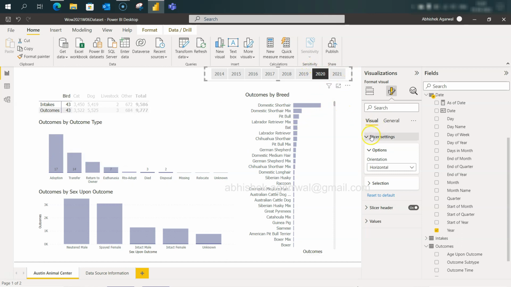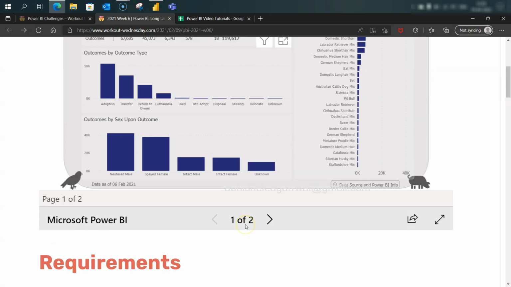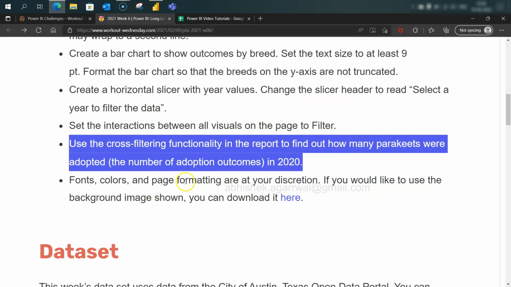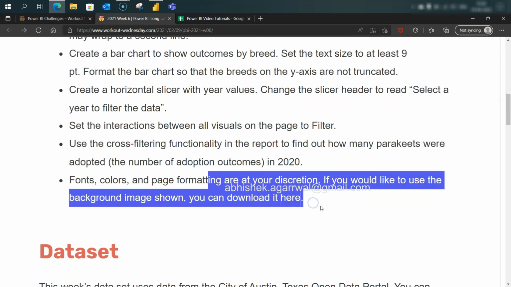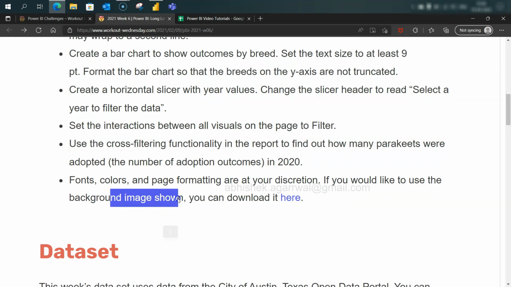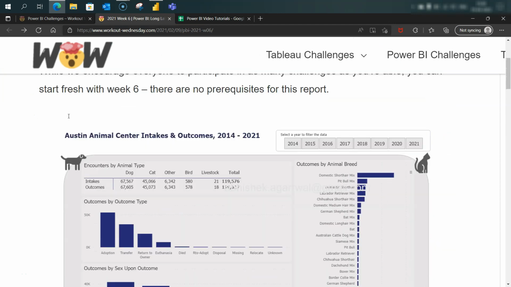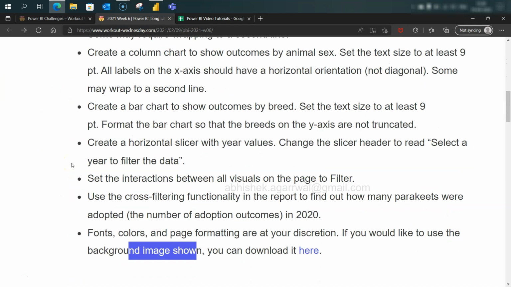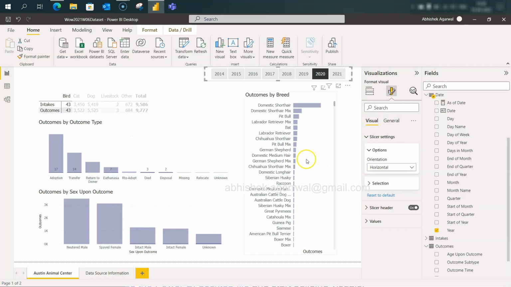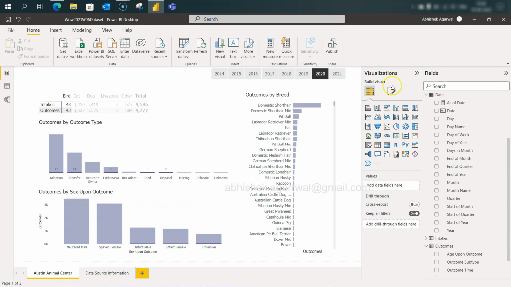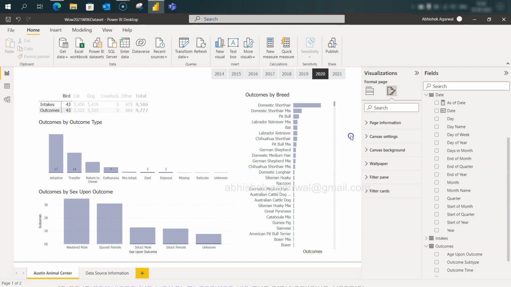Now, this is the thing we have answered. Is there anything else that we need to do? Font, color, and page formatting are up to your discretion. There is a background image that is being shown. So the background image is this one, that you can download from here. I have already done that. So if you want to apply it, you can come over here. I have clicked outside, that means I am selected on the page, and over here I have the page information.